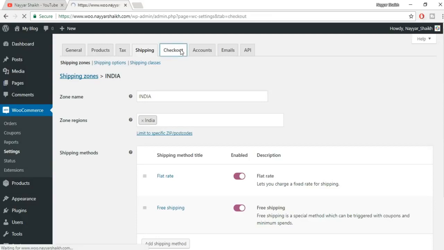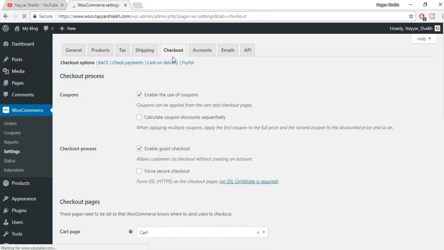Click on this checkout option now. Now this is again a very important option. The first option over here is coupons, whether you want to enable the use of coupons. Then, calculate coupon discounts sequentially. When applying multiple coupons, apply the first coupon to the full price and the second coupon to the discounted price, and so on. No, we want only one coupon to be applied, so just don't tick mark this.